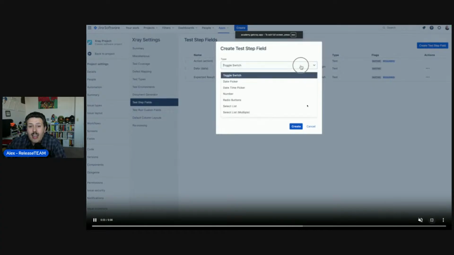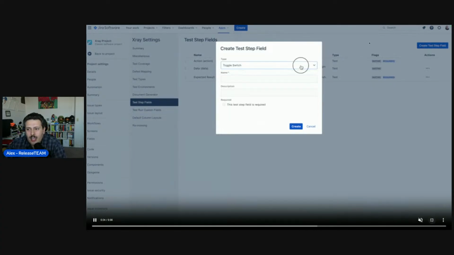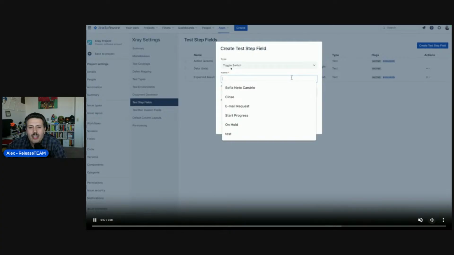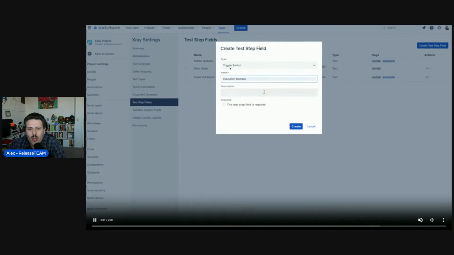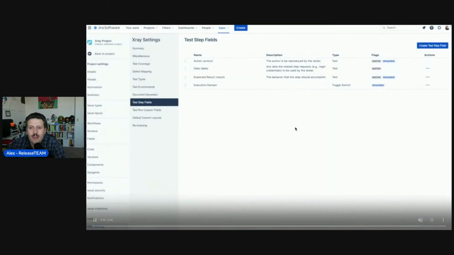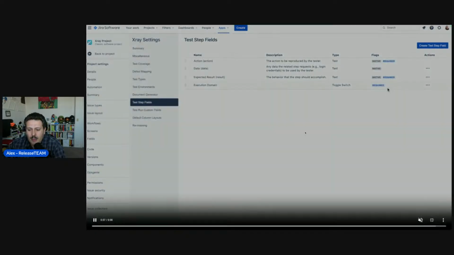Now, if you needed to add a new test step, we can click on that big blue button on the top right corner, give it a type. So we want a toggle switch, give it a name so we know what kind of step we want to do here. And then we can determine if we want the step to be required as well. Hit the create button, and we now have a new test step. Yay.